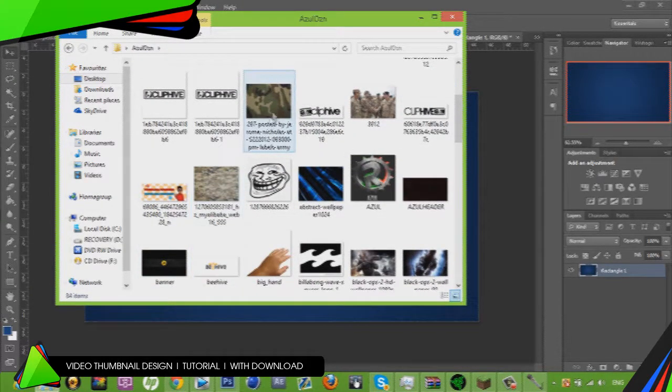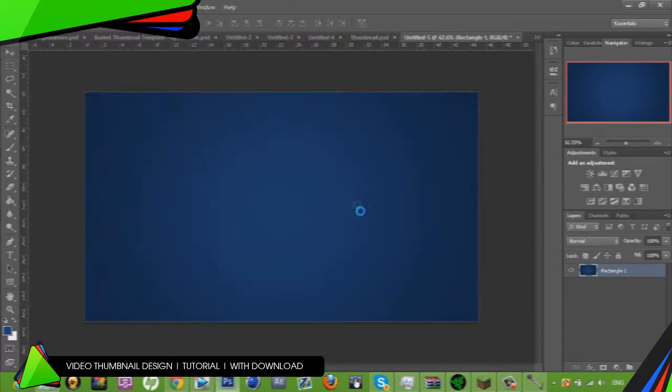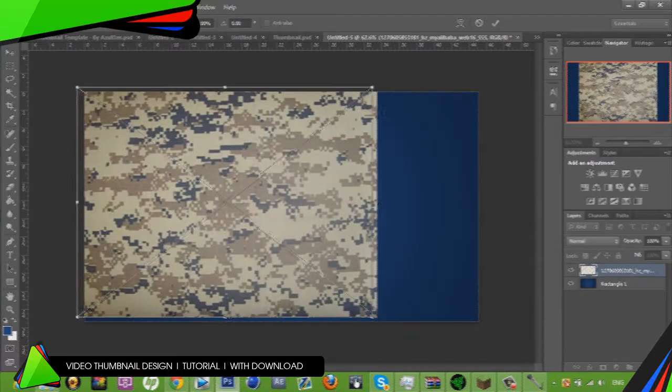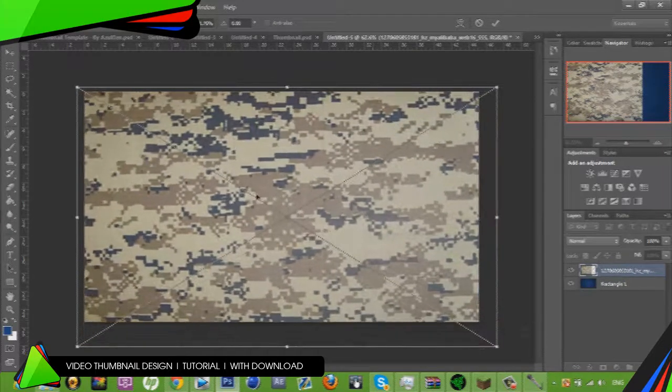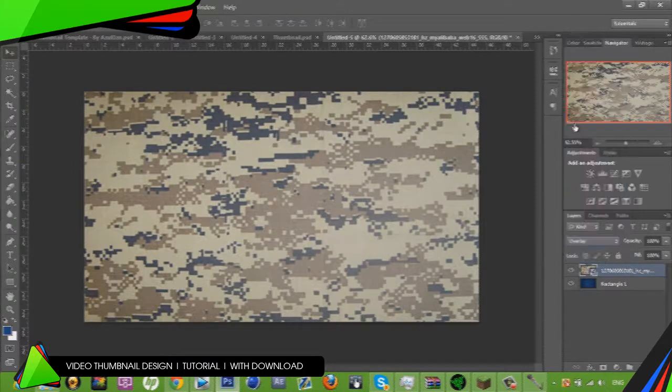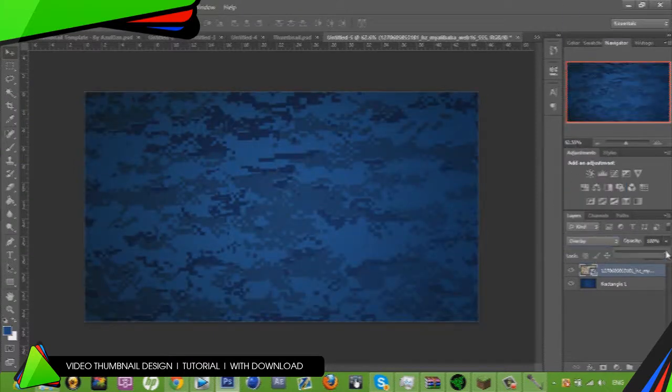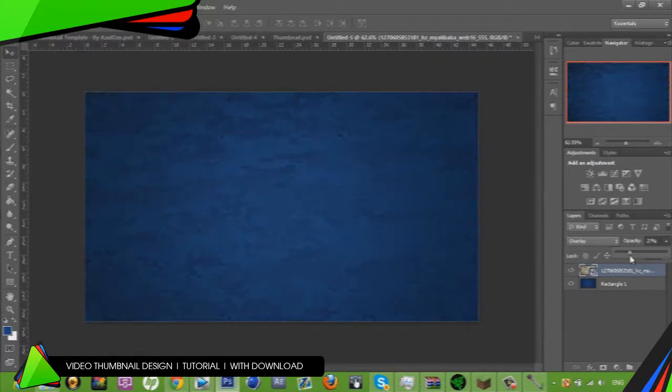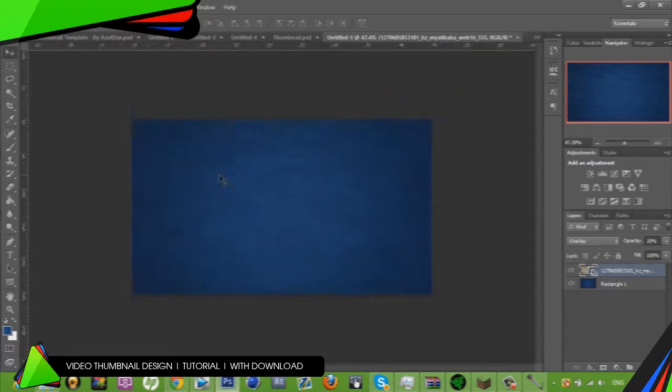texture for the background, so just this maybe, that should look quite good on it. And this is, I think, Digital Urban. You guys that play Call of Duty will know that this is similar to the, I think, Digital Hex in Modern Warfare 3. And you want to just reduce the opacity of this, so it's not standing out as much. And you've got a sort of nice texture there. Now we're going to move on to the text.